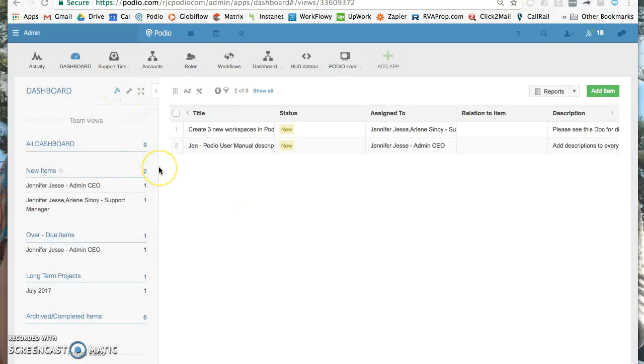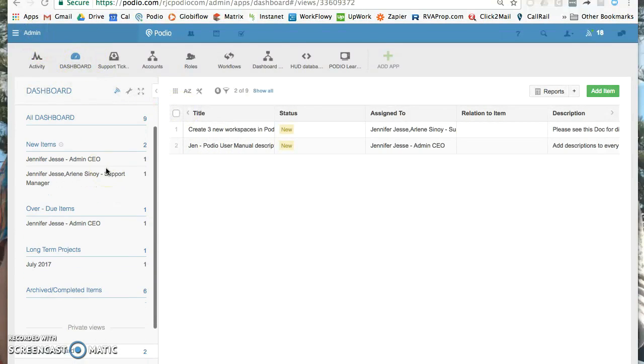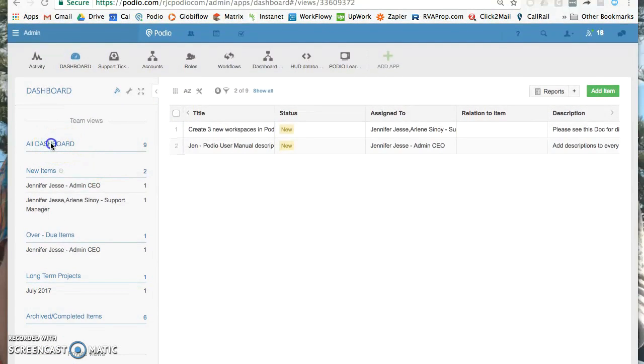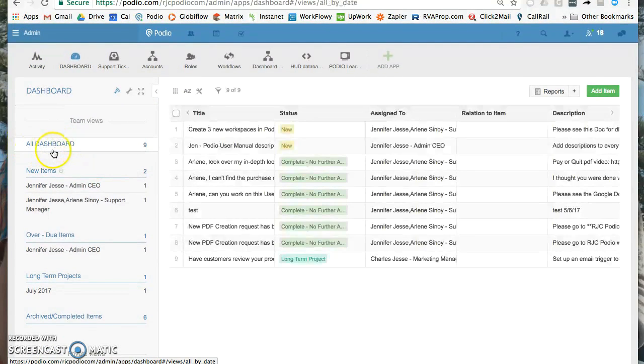This video is about how to play with your views and change them around to make them what you want. So right now I'm in my dashboard, and this is my personal admin dashboard. Basically, this top one is All Dashboard. This is going to be in every single app, and this one is unchangeable. This one is permanent.